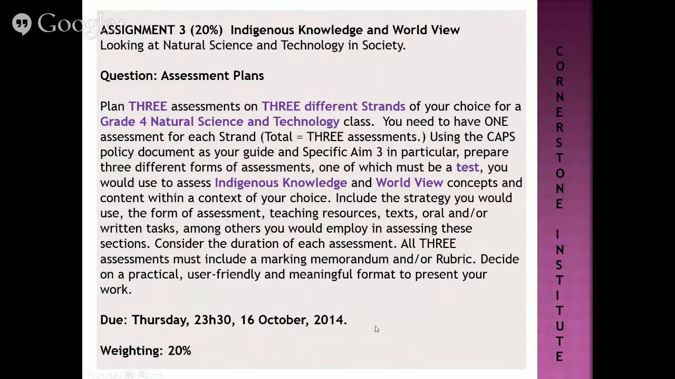I want to draw your attention to the module outline in Funda that will give you all the fine details, resources that you can use, and the rubric that is going to be used to mark this assignment. But just a brief explanation.